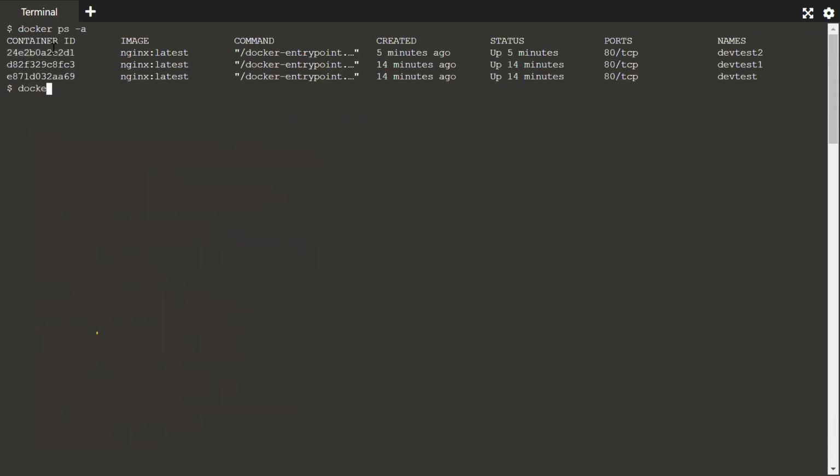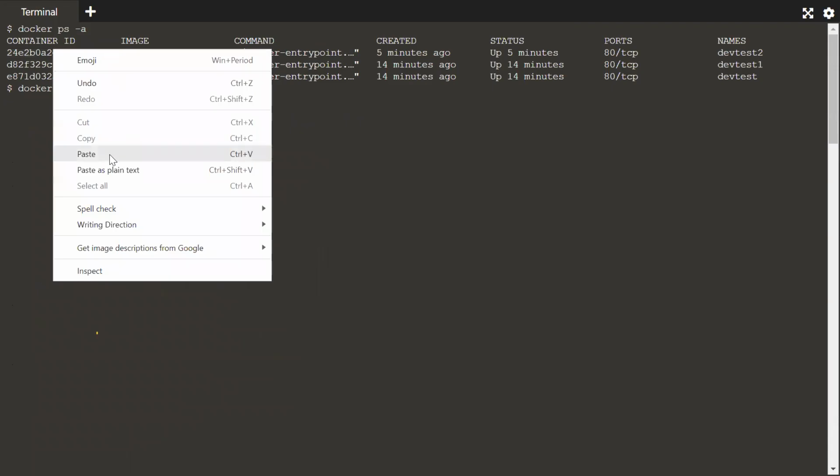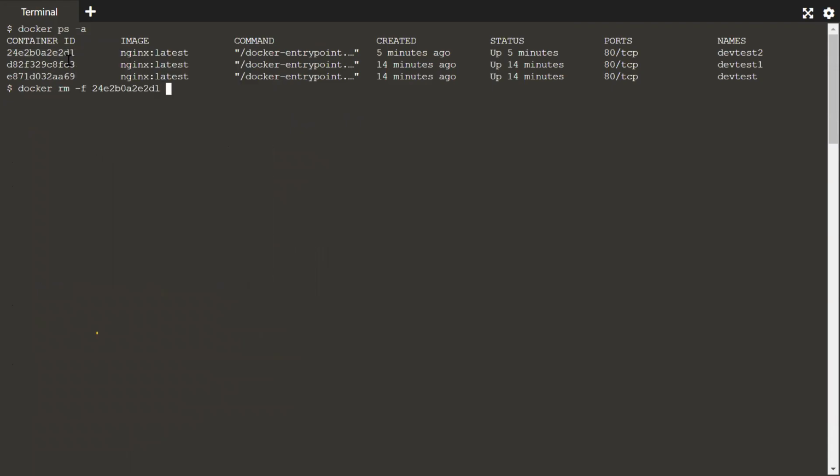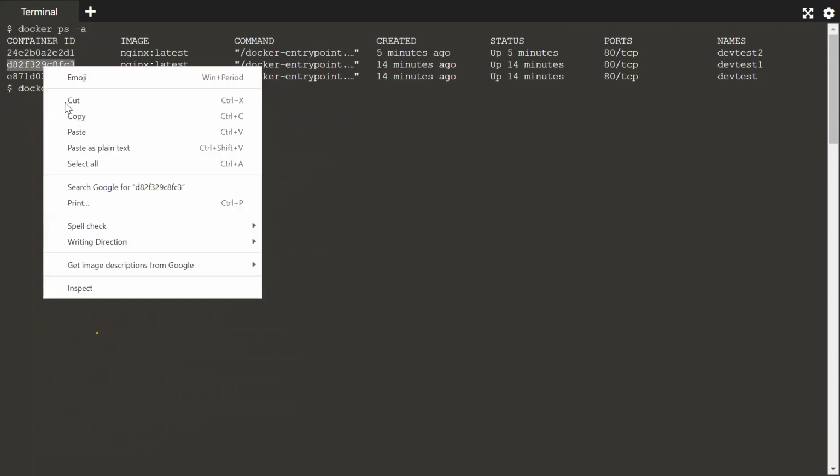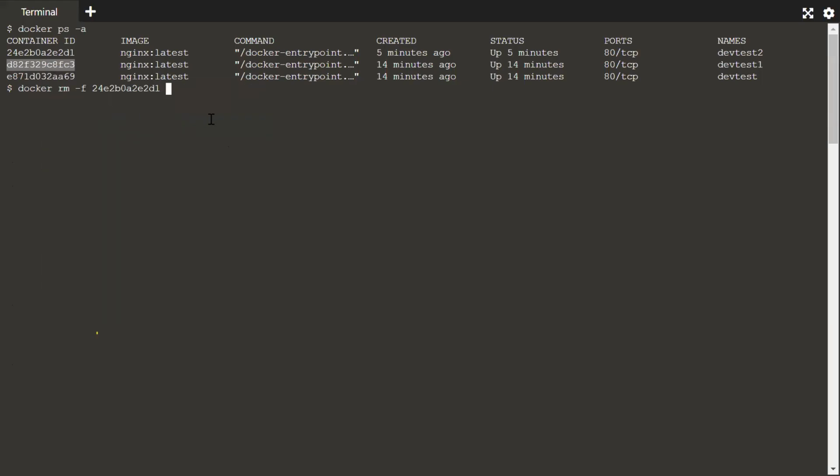So he came here and said docker rm -f, paste. He deleted all the 3 containers. Okay, this is what he did. Now, if I come back, I will see everything is gone.